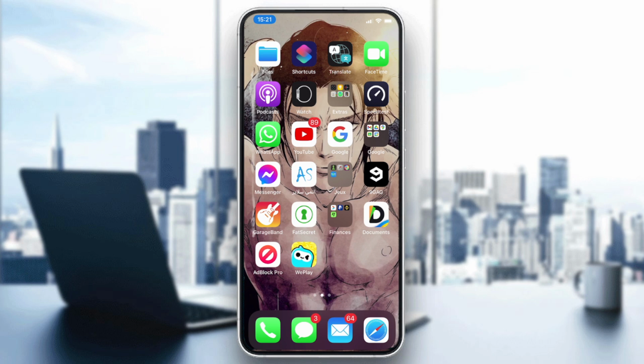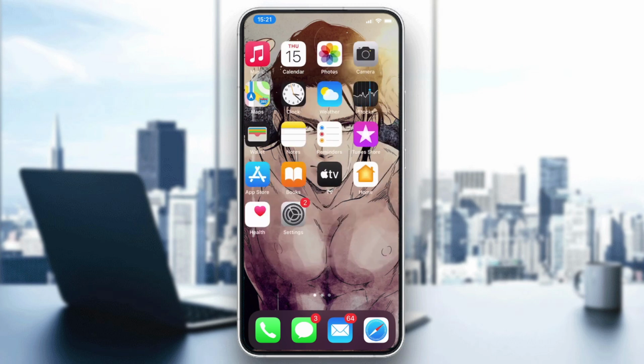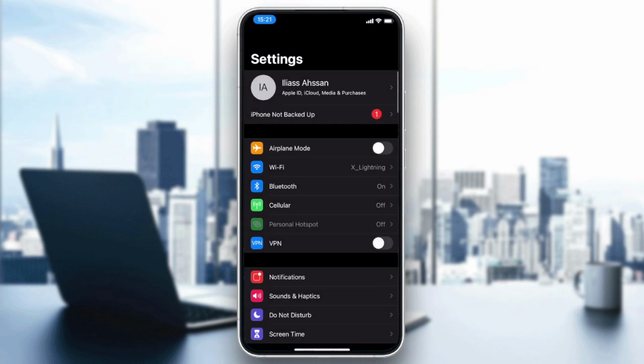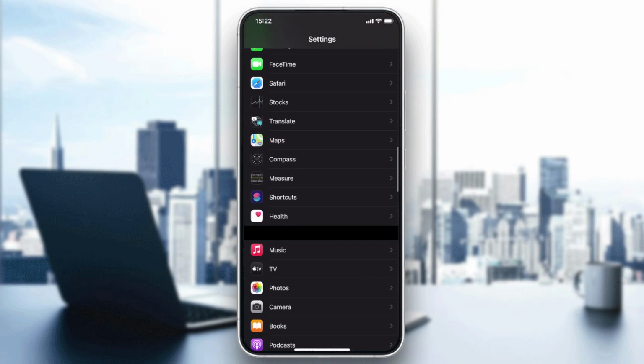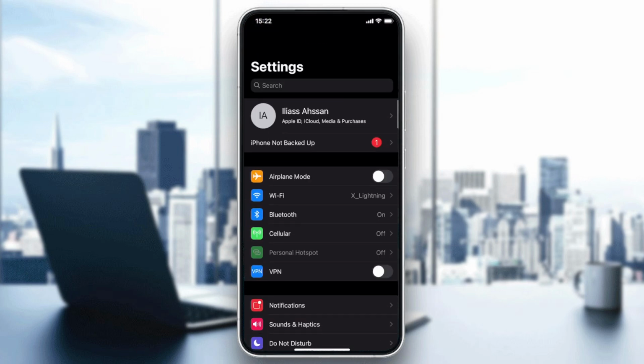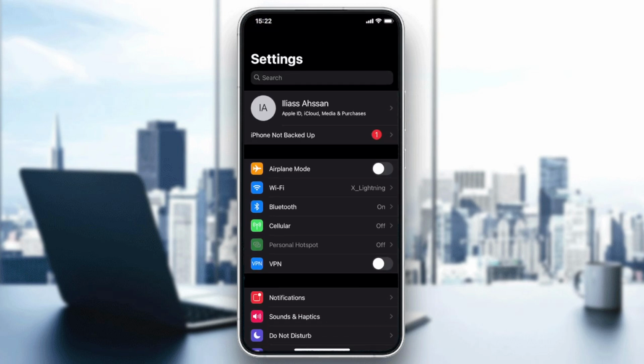So the first thing that we need to do is just to go to our settings so we can be able to change our Apple ID. So search for the settings and then here we will find settings of our iPhone. Then the first thing that you will see is your Apple ID information.